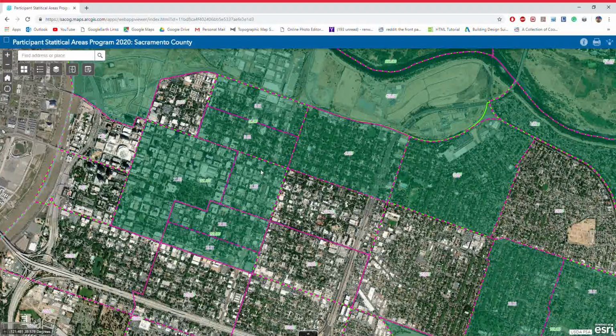All right. Other than that, I believe I went through all of the tool sets for this web app tool.